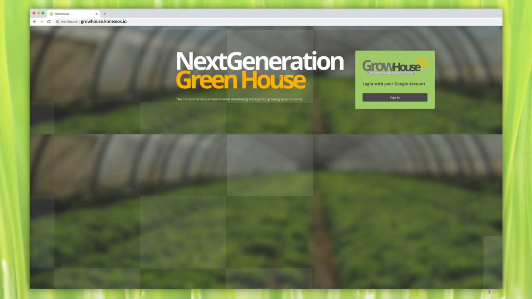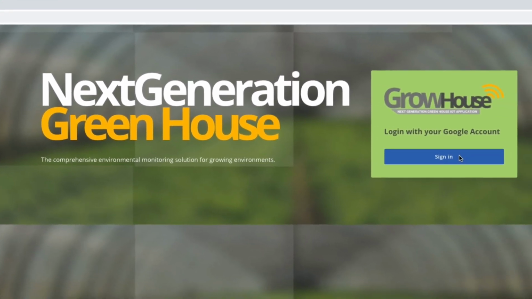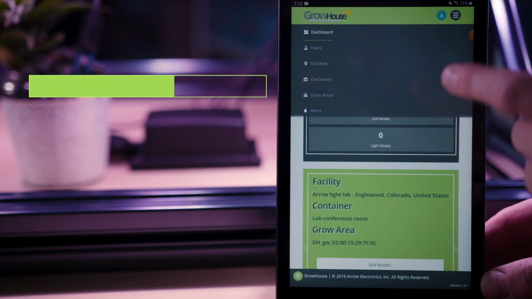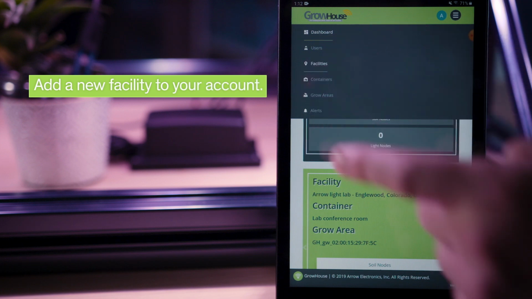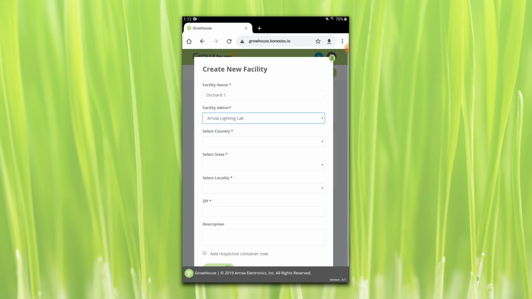Start by opening up a web browser and then navigate to growhouse.conexios.io. Once there, log in using your Google account. Next, you will need to add a new facility to your account, so that the gateways and end nodes you will ultimately add to your system will have a place to reside.